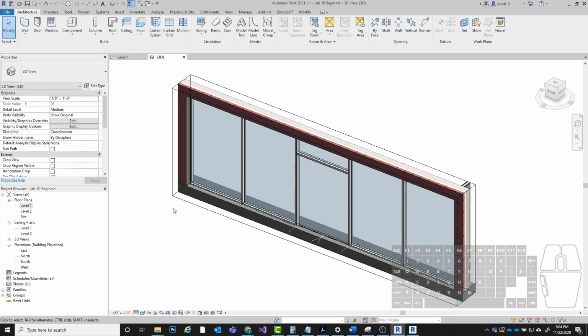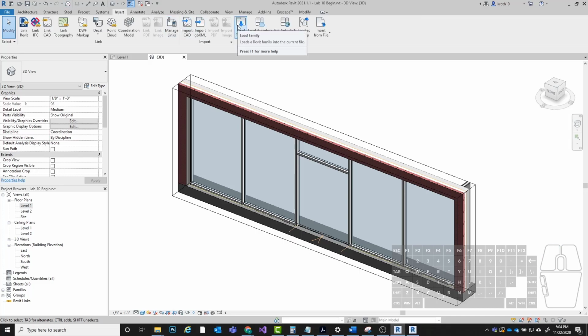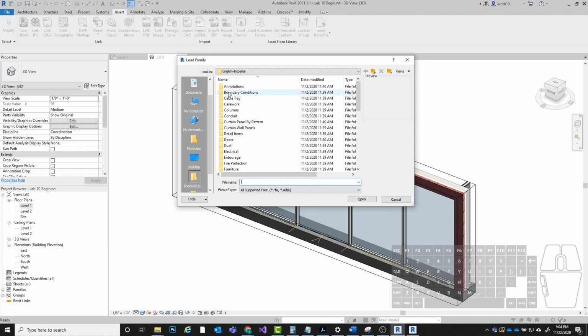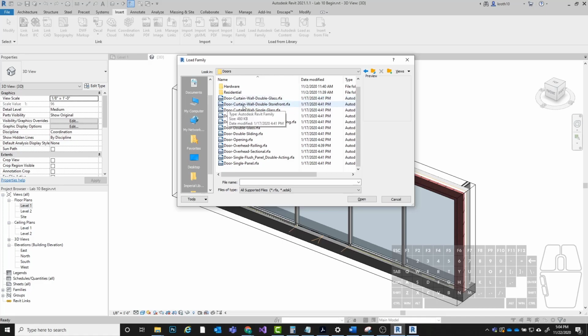To do that, we want to go to the Insert tab. Then we want to go to this option that says Load Family. And then inside of our Load Family dialog, we want to go to the Door folder. And we want to find a few different options here. So if you look, you'll see we have these ones that say curtain wall doors. Okay, so door, curtain wall, double storefront. We have the double glass, and we have the single glass.